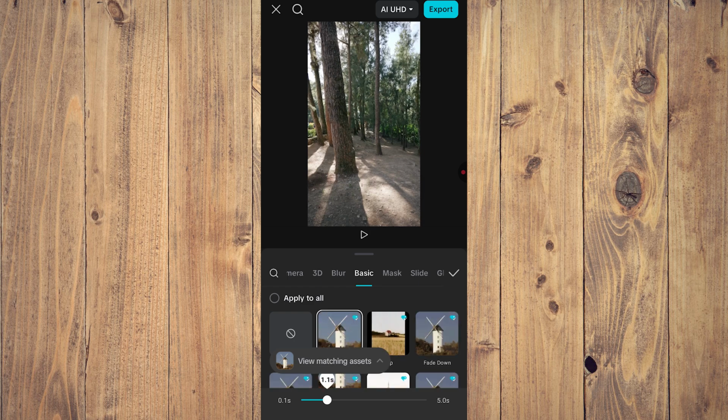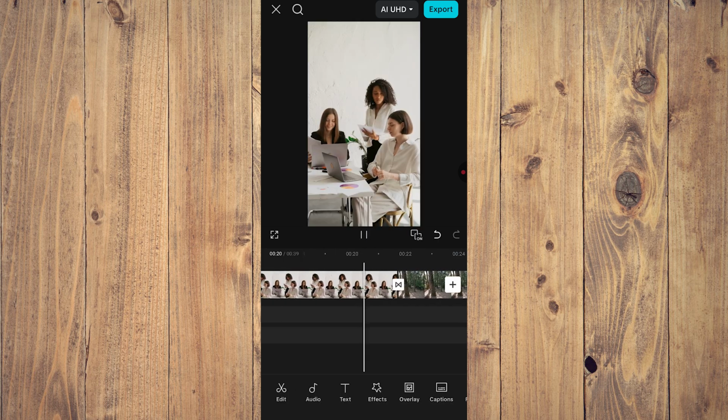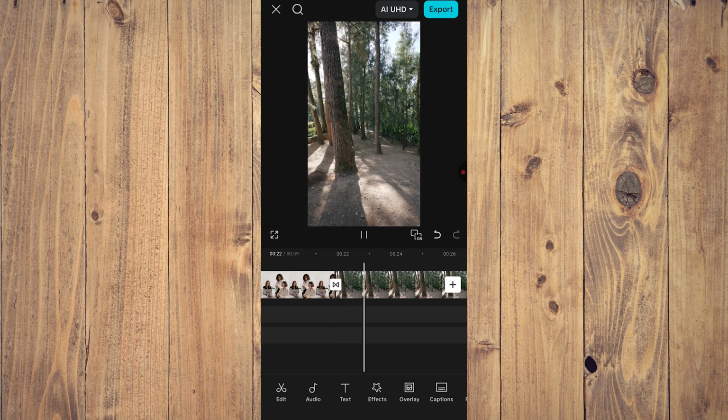If you want to adjust that like that, okay, that's good enough for me. Tap on the check mark here on your right hand side like so. And then once you play it again, let's play it. There you go. That's pretty much it. That's how you do it.